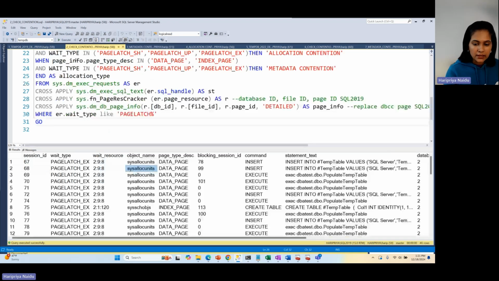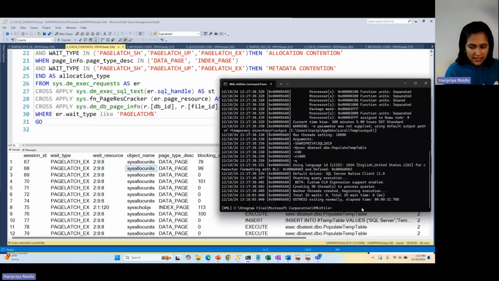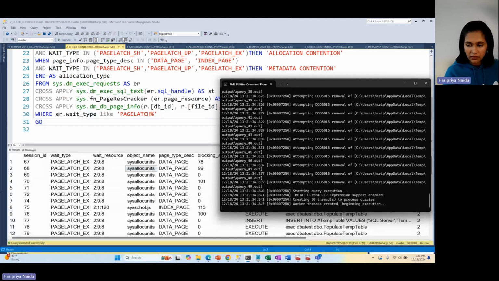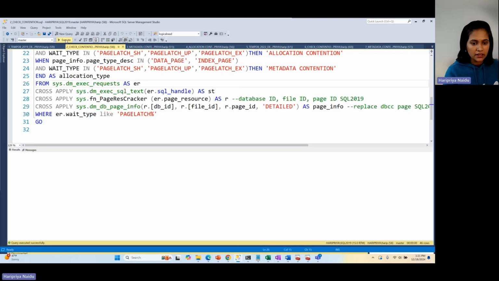What I'm going to do now is, okay, so this is complete. The only change that I did is enabled that metadata TempDB feature. We are going to go ahead and run it. The same workload, everything the same, no changes. All right, let's go ahead and run this. Worker threads created. Let's run this now.